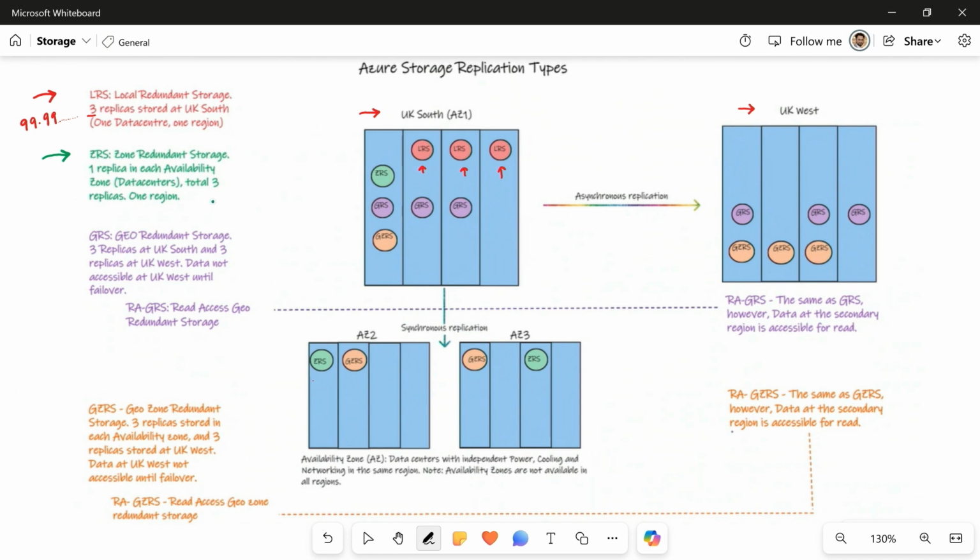Now, just like LRS, it also creates me 3 replicas of my data, spreading them across 3 different zones or 3 different data centers in that region, making sure that my data now is not just hardware-based redundant, it's also redundant if there was a complete outage from a data center. So it's data center redundant. So I have higher availability on that resource, and also the durability on this changes as well to 12 nines.